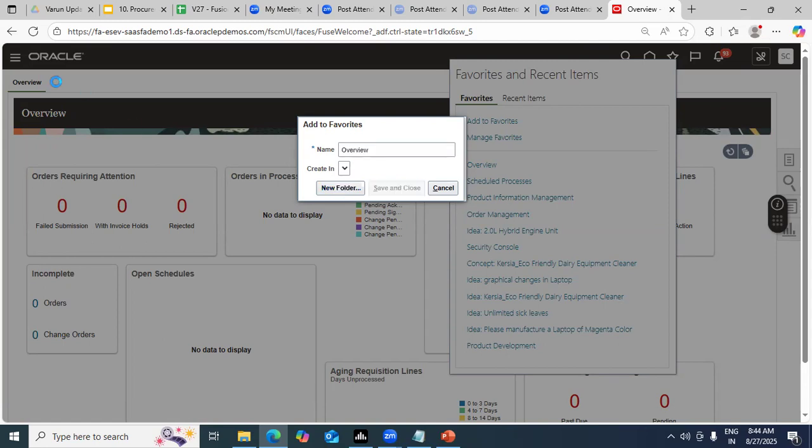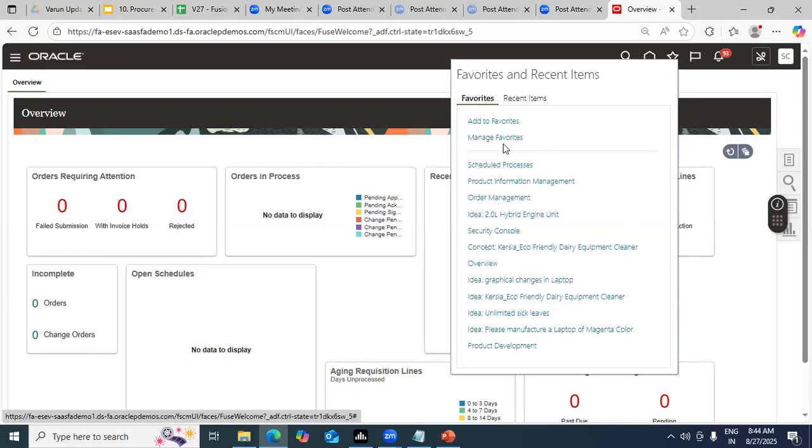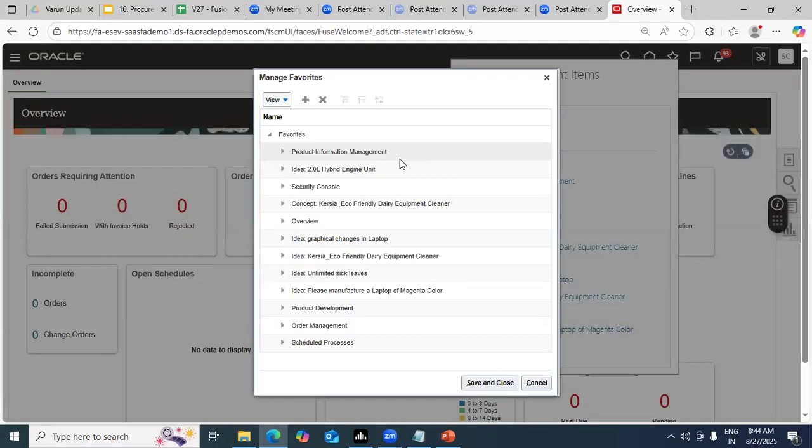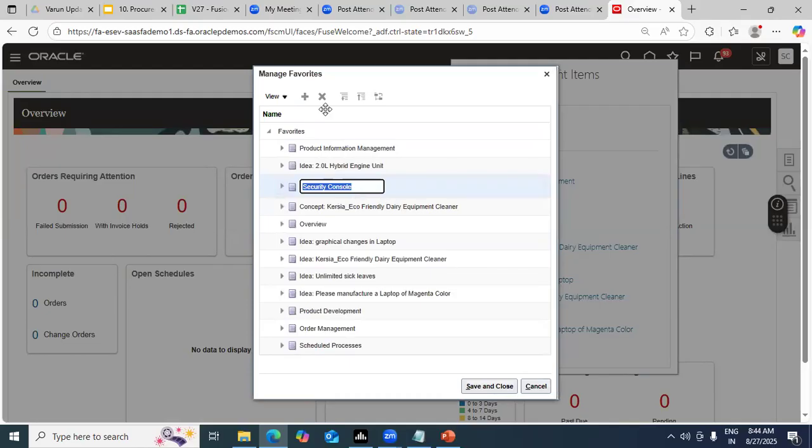Save and close. This is nothing but your purchase order overview page. Okay, so now this will be available in your manage favorite. Click here, see this, right? Whichever pages you want to make your favorite will be available here. Whichever you want to delete, let's say I do not want to make this page my favorite, this delete option is also available. You can remove it.